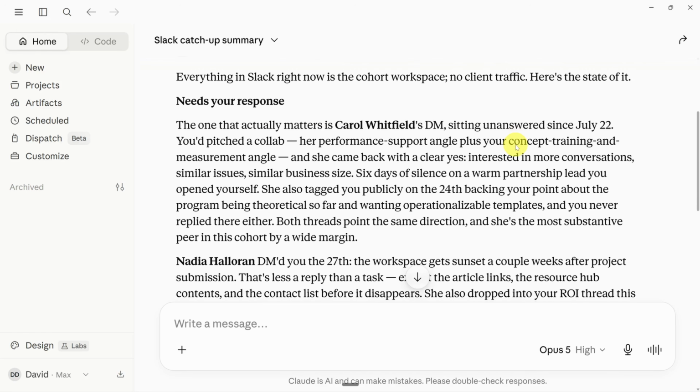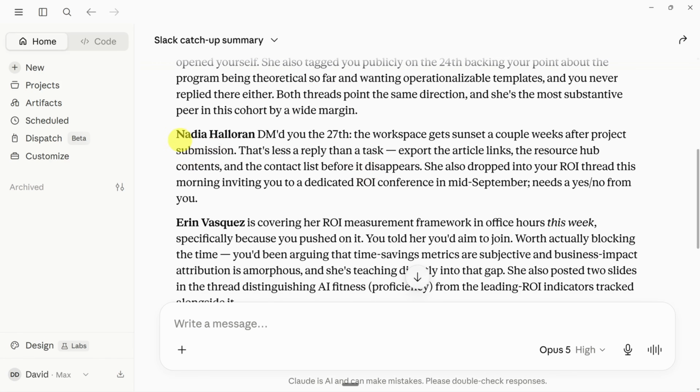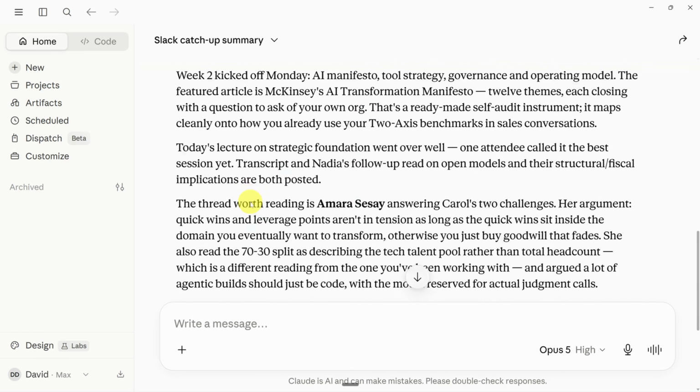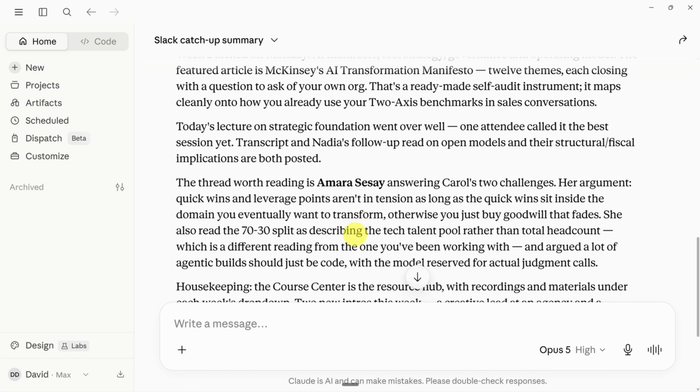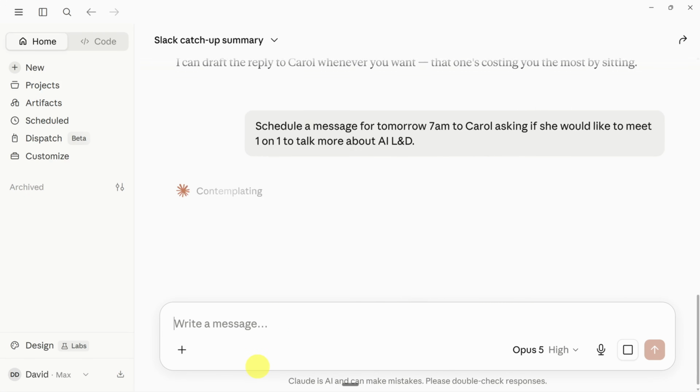Because my prompt was simple, it came back as pros, so I'm missing a DM that I need to reply to. There's some other DMs here and maybe some other threads that I should engage in. But these connectors aren't just about reading and filtering messages. You can also reply to messages as well.